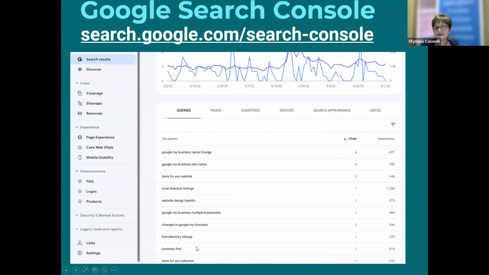The next one is Google Search Console. If you have a website, you should have it listed with Google Search Console. This is where you submit a sitemap, so Google knows what's in your website, what pages to index, right? Although Google can just crawl and index everything they find.